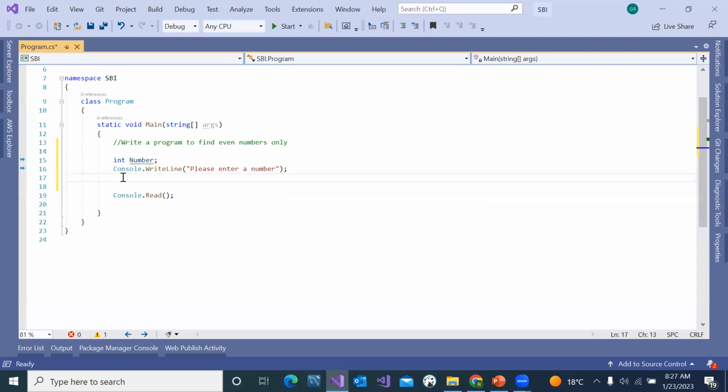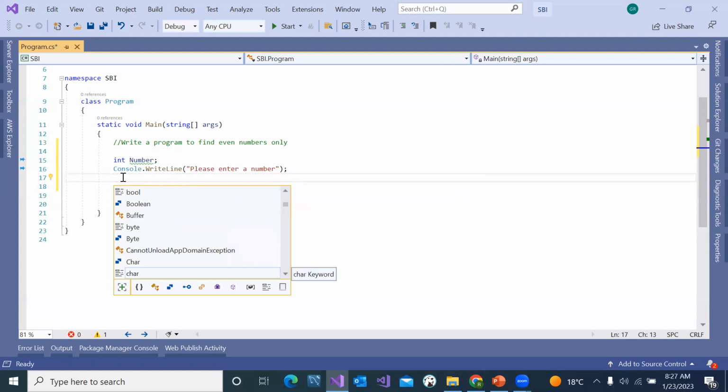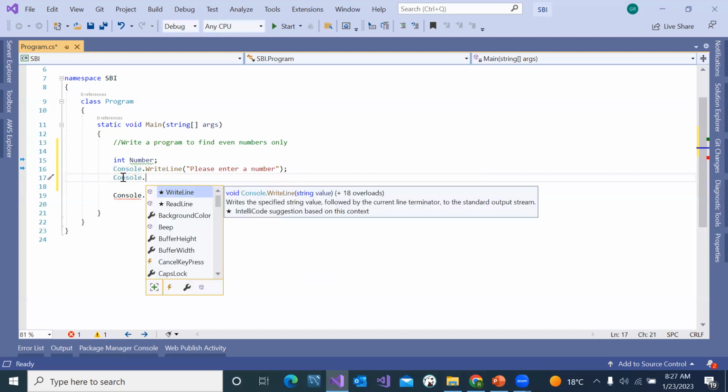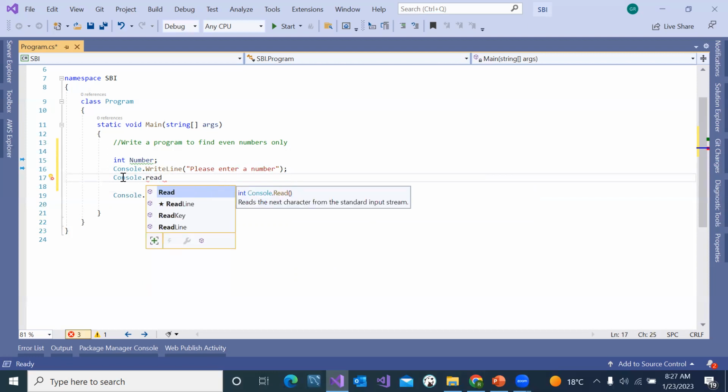We need to write a read line. So console dot, first read that value from the console window. Whenever you want to read or scan something from the console window, you have to use a method called read or read line. Read reads a single character, but read line reads a group of characters. The user might enter a single digit or more than one digit, so that's why we use read line.